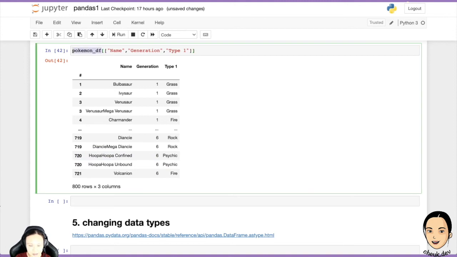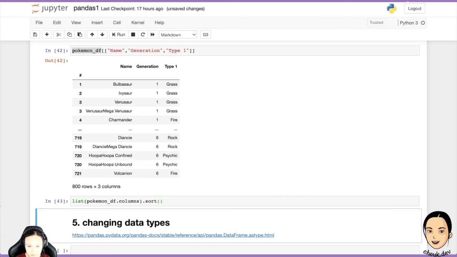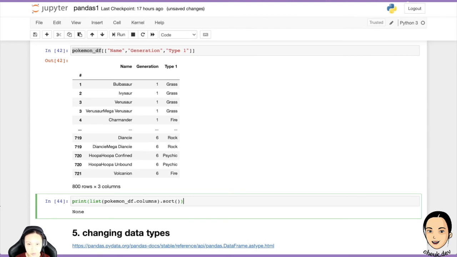Remember that dot columns will give you the columns, and you can change it into a list. This will become a list, and you can actually sort the list. So dot sort, I believe, and it should be ascending or descending, I can't remember. Let's try this first to see if I can sort this column. Oh, it's not printing it out. Print it out for me, please. Oh, it's None because, okay, sorry about that.